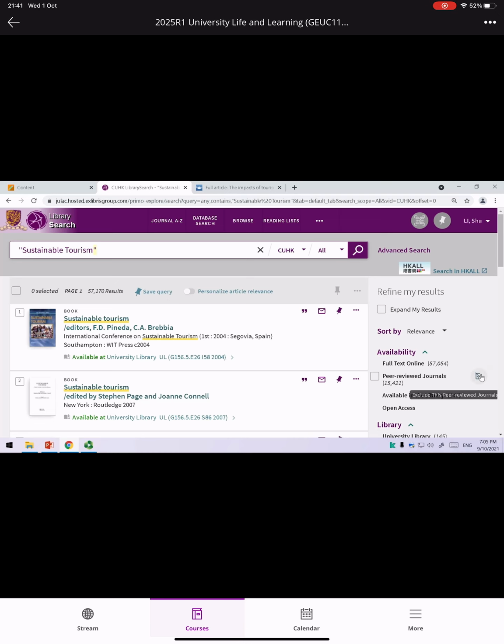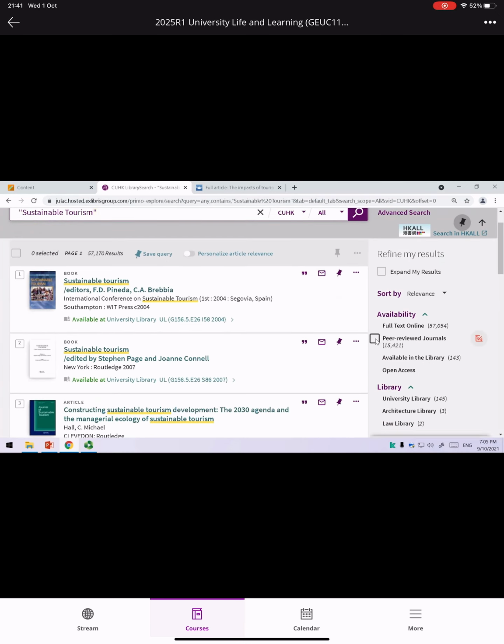Okay, and then remember we talked about the concept of peer review. Okay, in the library search you can filter and only look at peer reviewed journals as well.